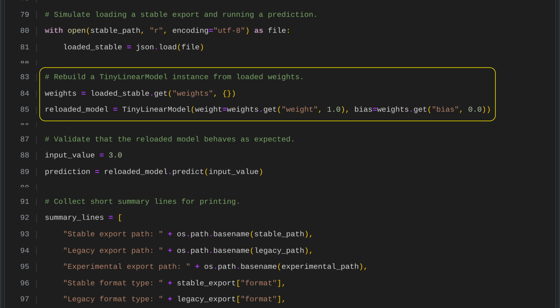We begin by safely retrieving the weights dictionary from the loaded, stable model data, using a method that returns an empty dictionary if the weights entry is missing. Then, we create a new tiny linear model using the weight and bias values taken from this dictionary. When we access these values, we again use a safe retrieval method that falls back to a default weight of 1 and a default bias of 0 if they are not found.